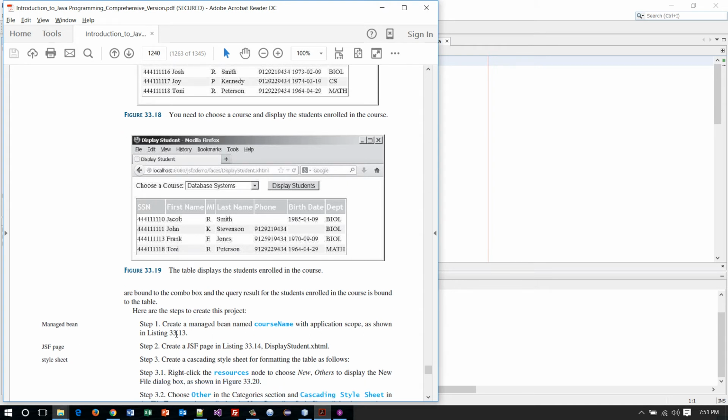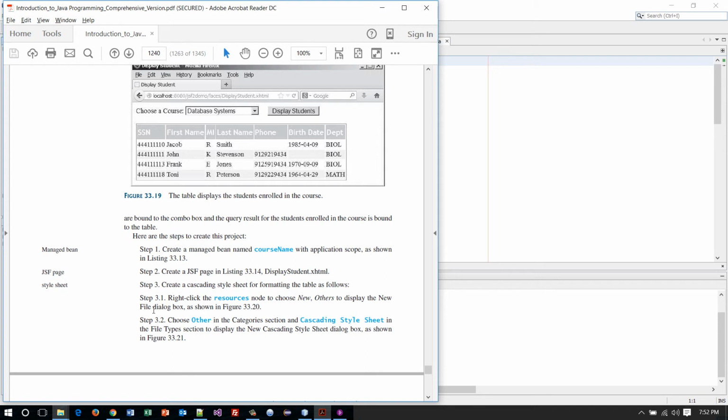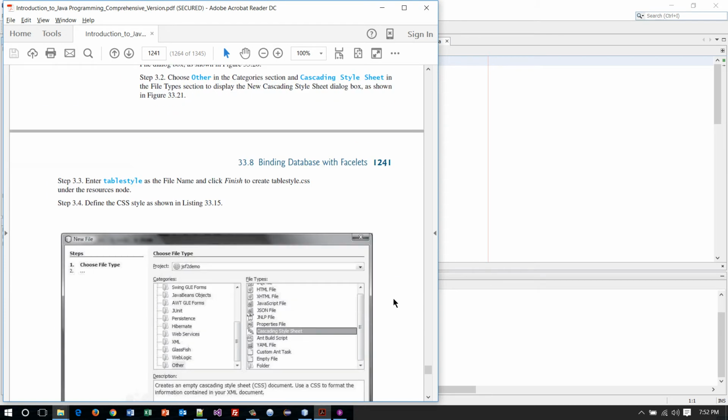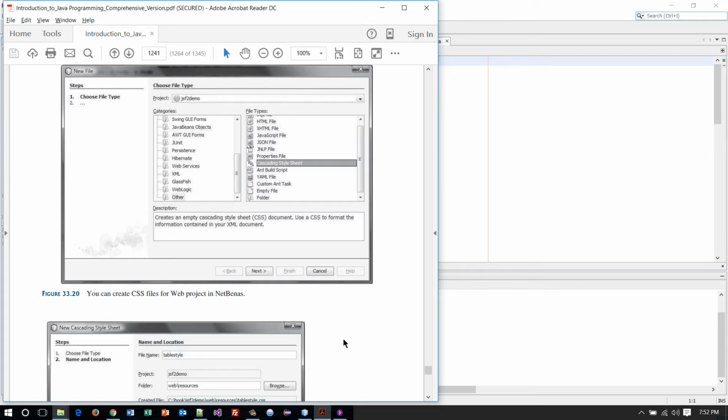Here it says create a managed bean named course name with application scope. We're going to create a page. We're also going to add a style sheet, and we're going to make sure that we have a folder to place that style sheet. So we're going to have to do a couple of extra steps here instead of just copying code. So let's start by just grabbing this code. We might have to come back to this list.